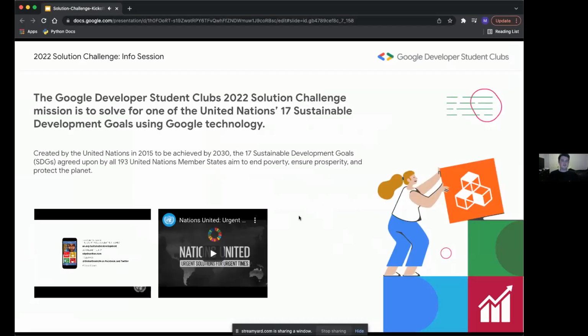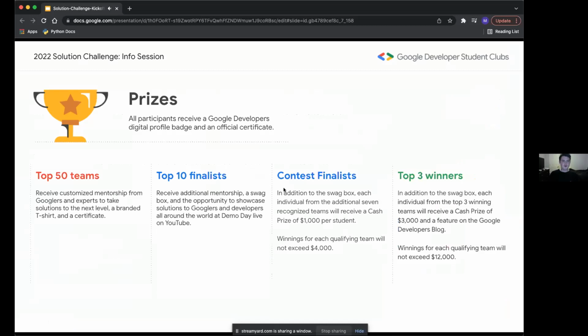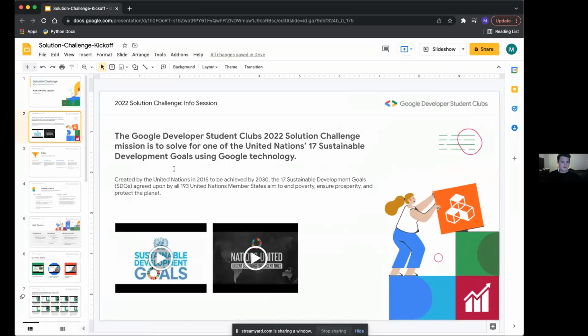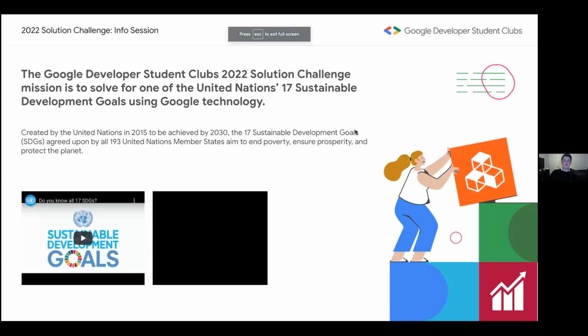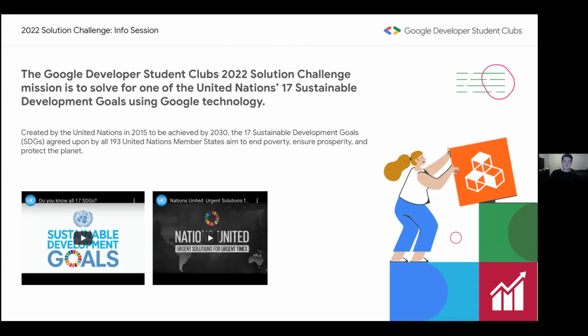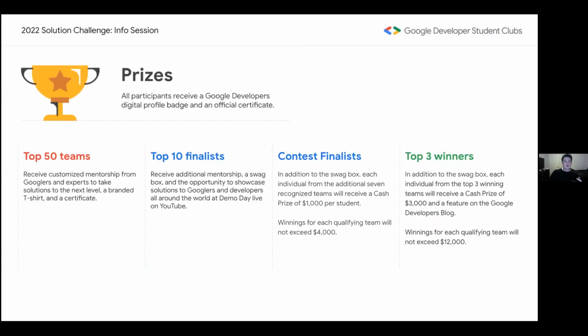So there you guys can see all of our sustainability goals. You should already start thinking of some ways that some real life apps already incorporate some of these things, and how we can use them in our own sustainable solutions and our own goals. We'll talk about the prizes first, and then we'll get into the timeline of the Solution Challenge.